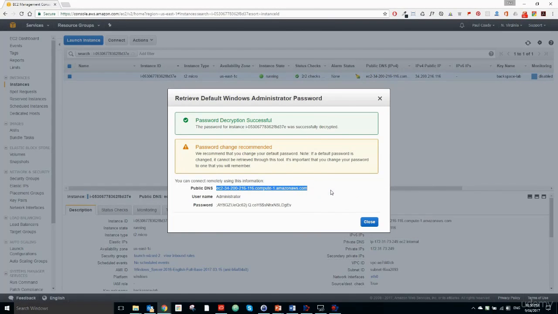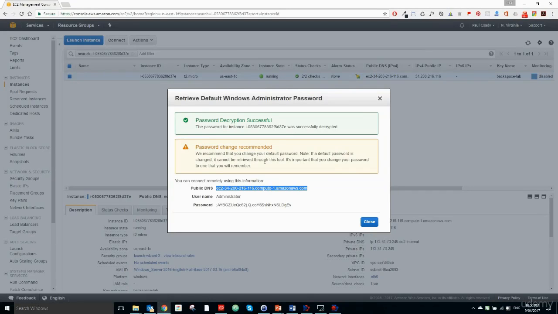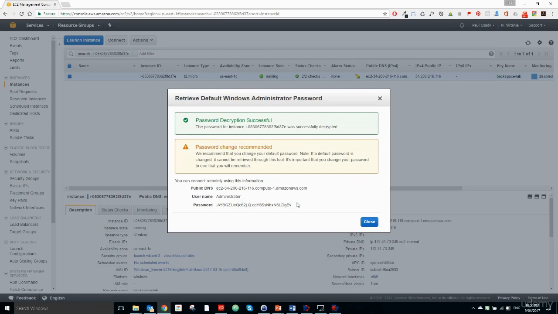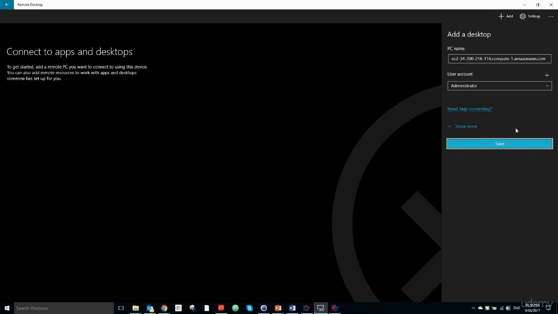So I'll just copy that over and put that in. Now we need to put the user account details in there, which was administrator, and the password. And we'll save that. And save again. And there we can see we've got a connection there set up on Remote Desktop.